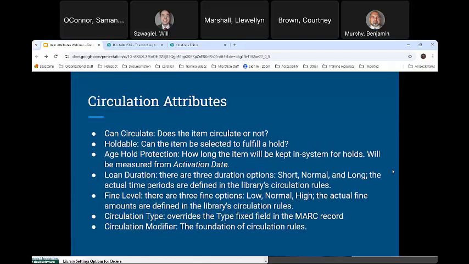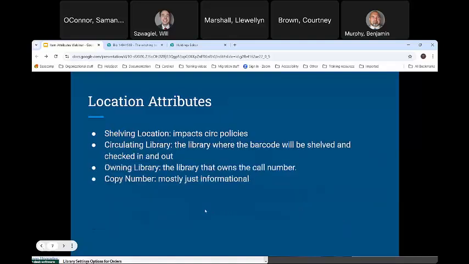So circulation policies are based in part on where an item is shelved. So you may have one circulation policy for adult fiction and another one for adult new fiction or something like that. Circulating library is also going to impact those circ policies as well, because where the item circulates can be part of a circulation policy. But this also tells you where the barcode will be shelved and checked in and out.